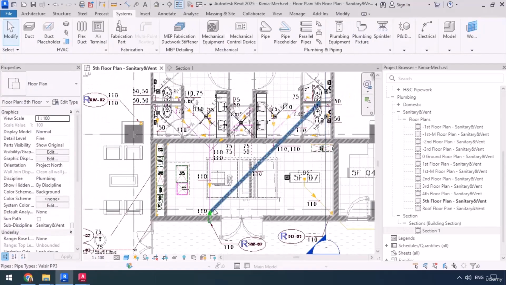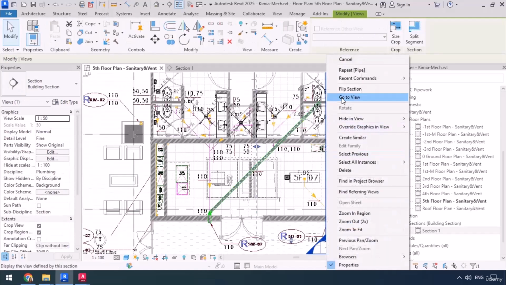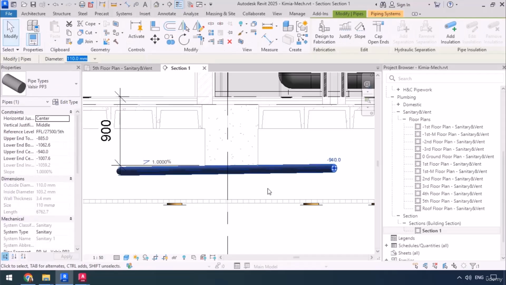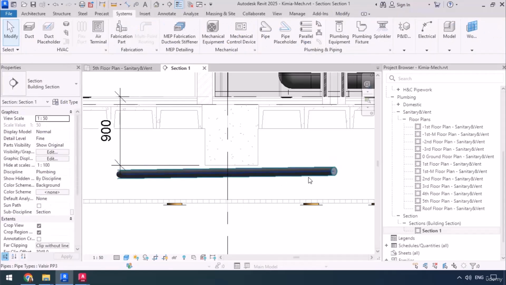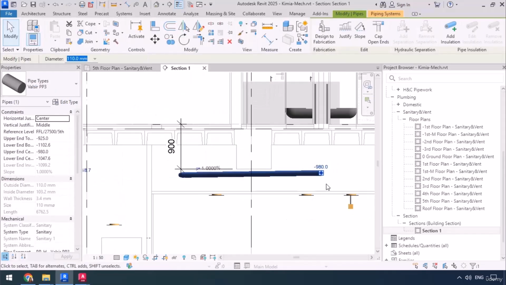Okay, so now that we've drawn this pipe, we're going to go into the section to take a look at it. Right click, go to view, and as you can see, the 900 that we chose as the basis of our elevation made the pipe go in the beam. So I'll just select the pipe, then use the arrow keys in the keyboard and bring it lower. So now the elevation of the starting point of our pipe is -980.